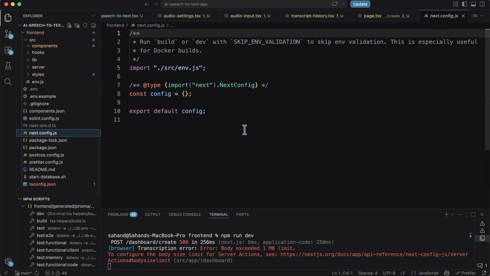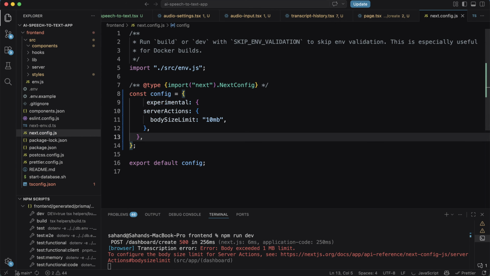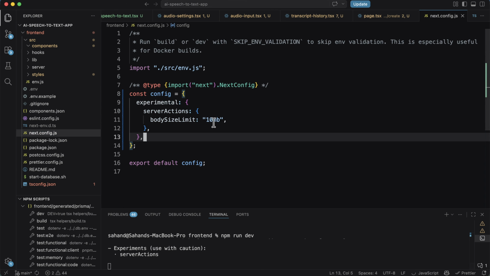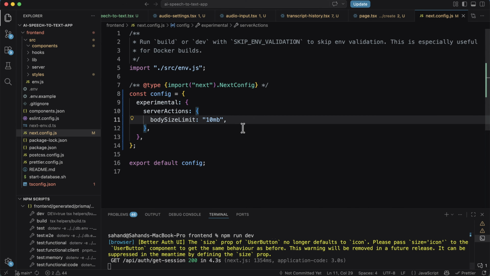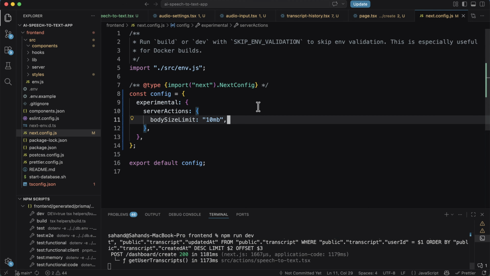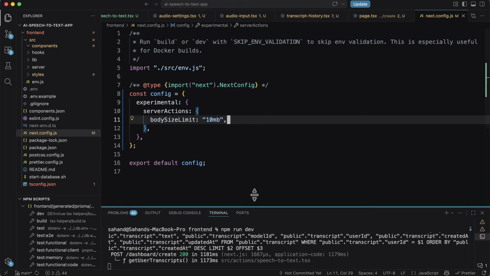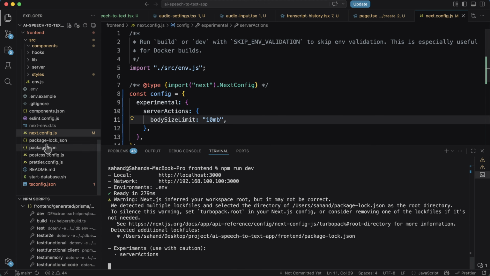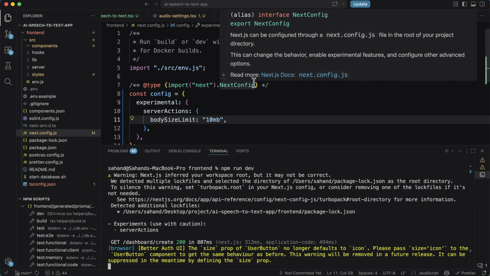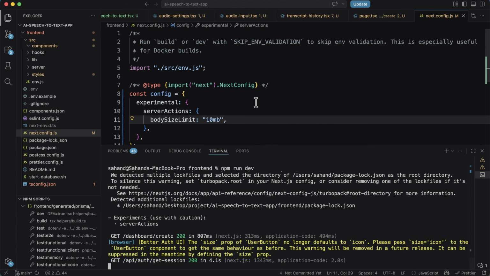Next, open the next.config.js file. Inside this config, I'm going to add this experimental body size limit, and I'm going to increase the limit to 10 megabytes. The default is 1 megabyte, so we change it to 10 megabytes. You can choose any number you prefer. Then we're going to stop the server and run it again. Because we have changed a config file, we need to restart the server.